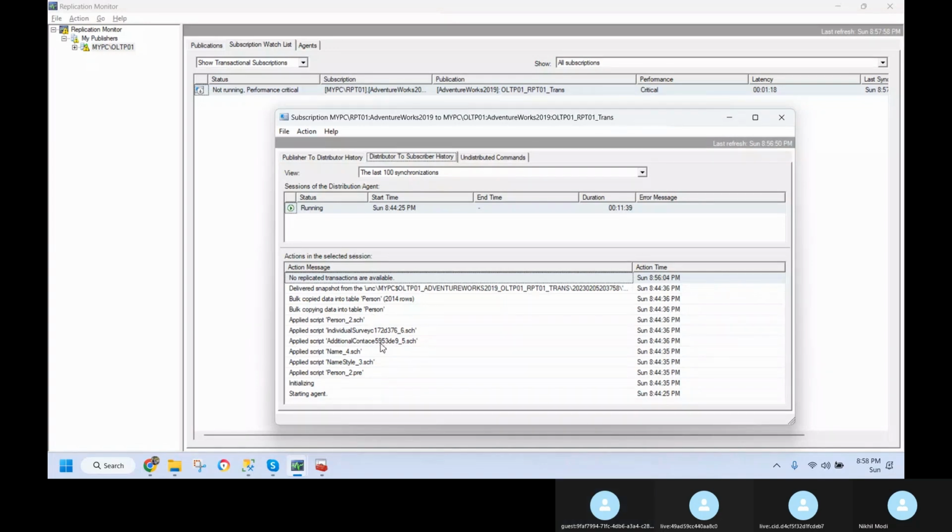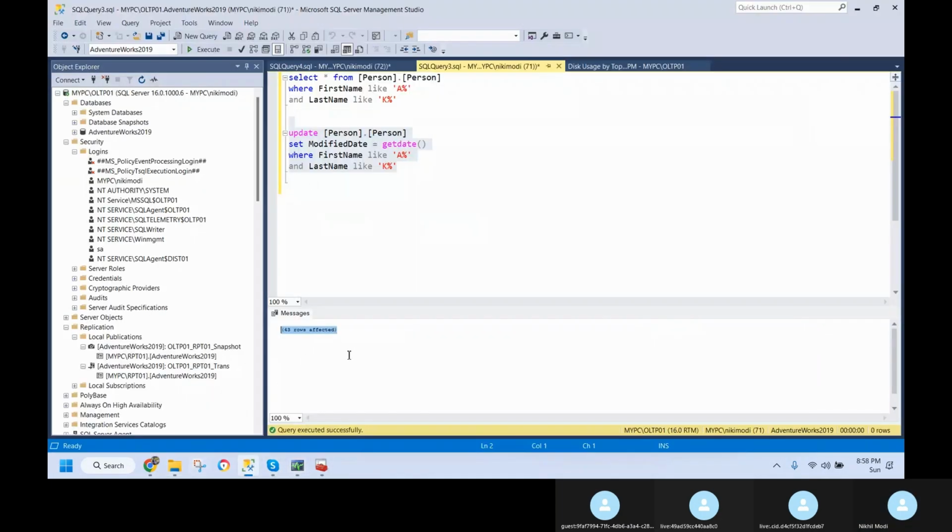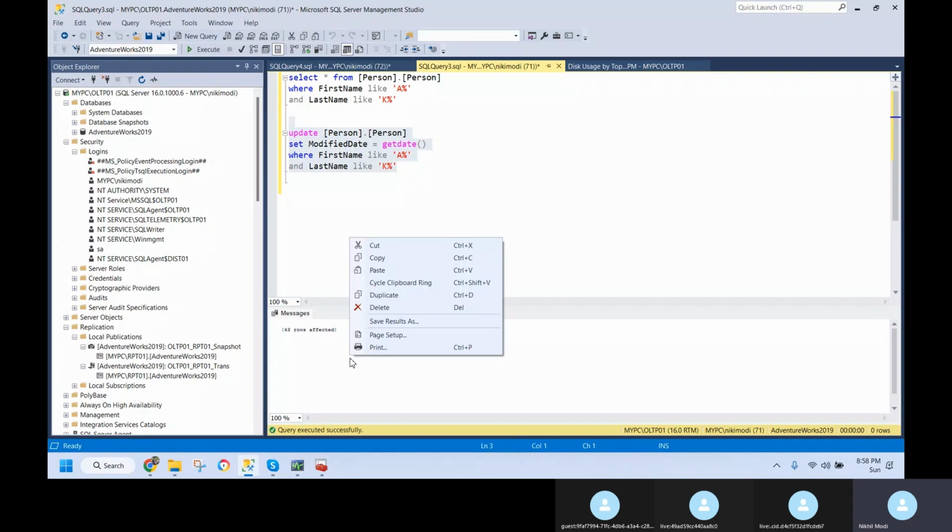Yes, Nikhil. Fine, right? Now I'll tell you about the transactions and commands. You did one transaction with 43 rows affected. You can see here, it's very small, I'm not sure how to zoom it. 43 rows affected, so in one transaction, all the 43 rows got changed.